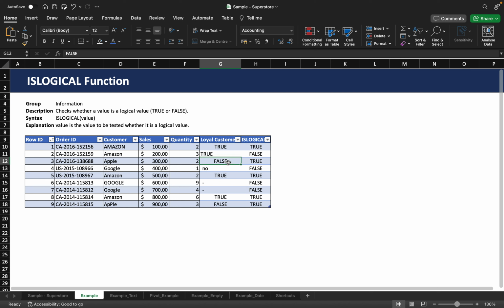Next value, this is again a logical value, so we'll get back true. No is text again, we get back false, and so on. Here we have true, true, and true, and for those two text fields we get back false. And yeah, this logical function really helps if you want to check your data, if you want to do data verification or analysis or conditional formatting. You can just use this logical function and then check if a value is logical or not.